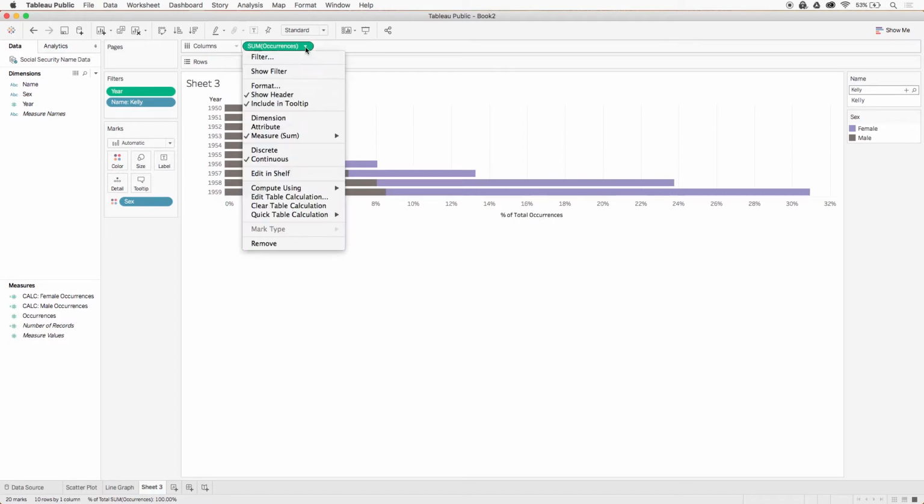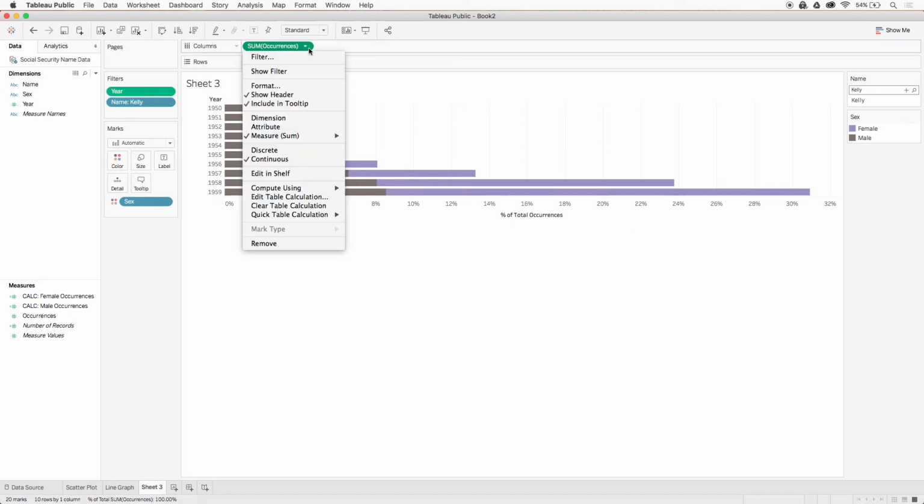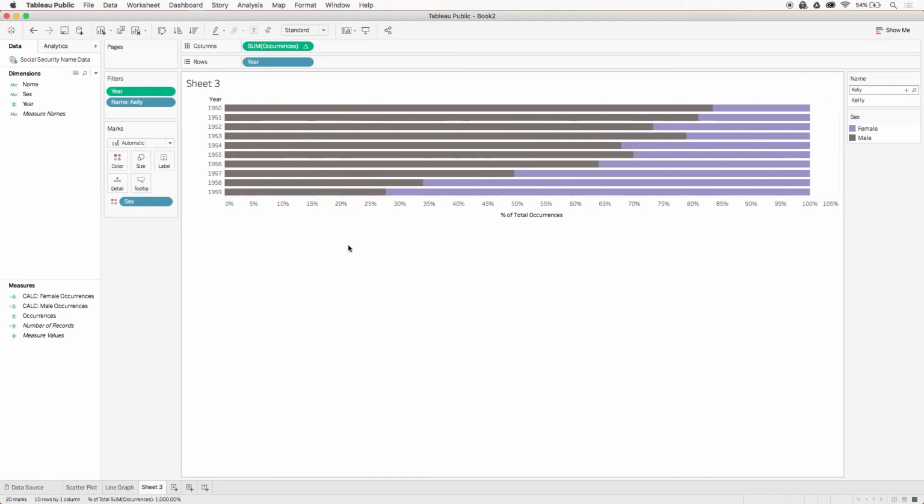Okay, come back to the occurrences drop-down menu and hover over Compute Using. That check next to Table Down lets us know that Tableau is calculating the percent based on the entire table. When we hover over a mark, like the female 1959 mark, we're getting a percent calculated in the context of every other mark in this visualization. The 1959 female Social Security cards for Kelly account for 22% of all the Social Security cards in the visualization's full 10-year span. When we swap out table down for table across, our table calculation changes its view from a vertical one to a horizontal granularity that calculates each year's percentage individually.